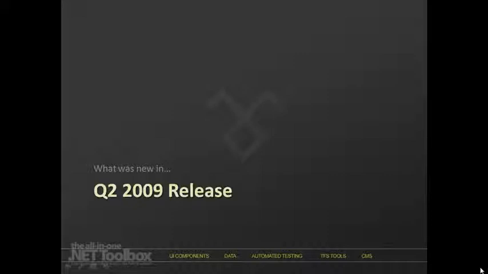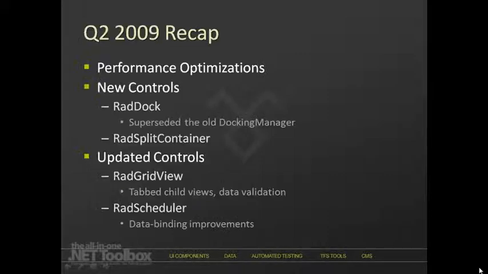First of all, what was new in Q2 2009? Well, for Q2 2009, we focused a lot on performance optimizations. We've improved performance quite a bit throughout the entire suite. And we also added a couple new controls, such as the RadDock, which superseded the old docking manager. RadDock provides you now with the capability of using one of the most powerful docking tools on the market. We've also added the RadSplitContainer, and we updated a few controls as well, such as the RadGridView. To that, we added tab child views and data validation. On the RadScheduler, we made some data binding improvements.